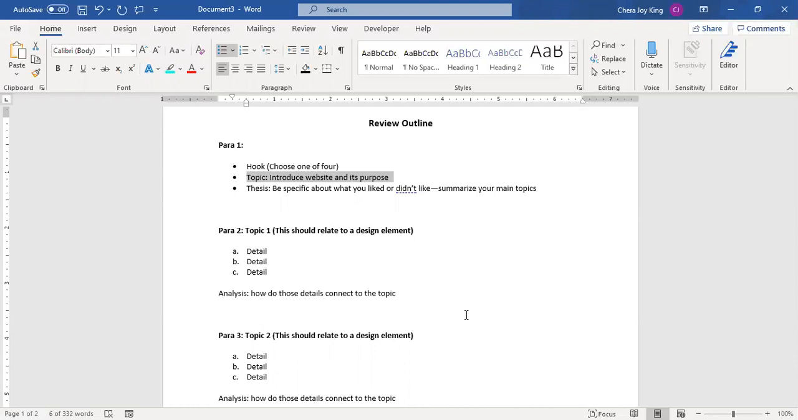Your thesis should be really specific about what you liked or didn't like. You are summarizing the main topics that you're going to cover in your paper, and this sentence serves as a transition into the body where you're going to talk about those things. So you can see that we have about 3 sentences here: sentence number 1, sentence number 2, and sentence number 3. They should not be really long. You have to really use your space wisely here.